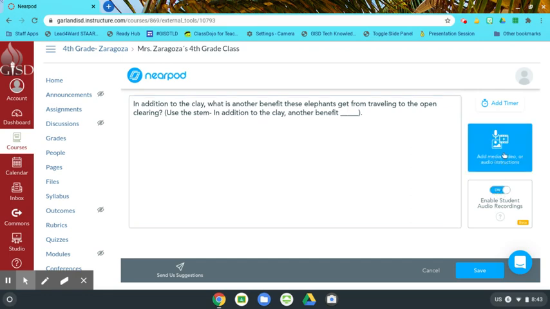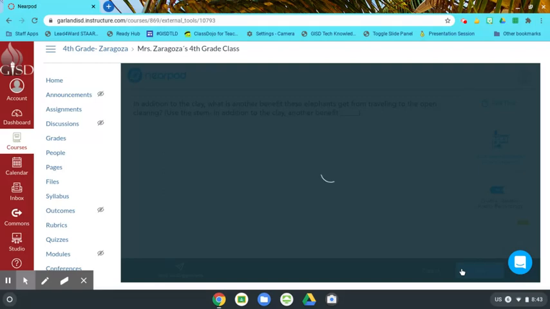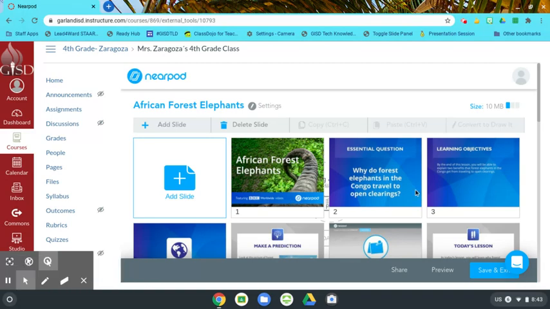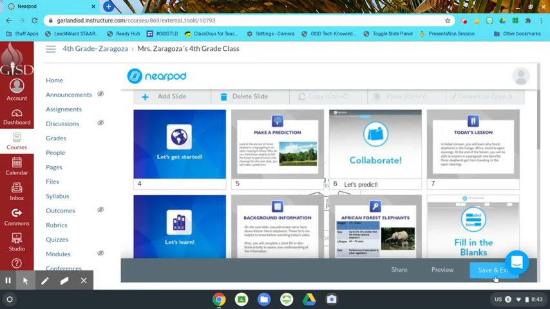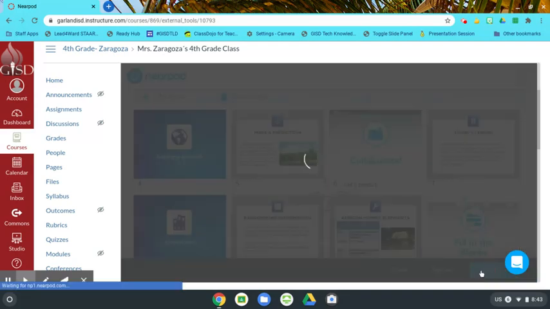And you can also add media or video to it. So if you have kiddos that maybe have a little more trouble reading, but you still want them to be able to have access to this assignment, you can do a voiceover and read the question to them. So then I click save. And after I'm done reviewing it, I say, you know what, it looks good. I can preview it again if I want, but in this case, I'm just going to click save and exit.